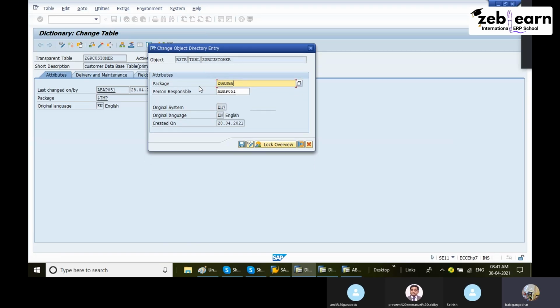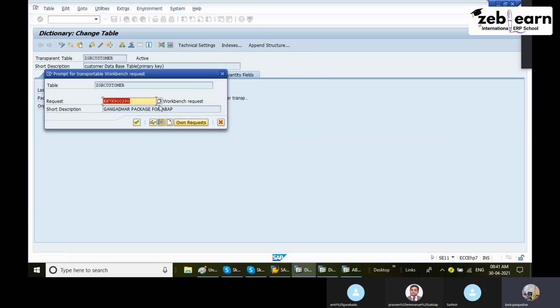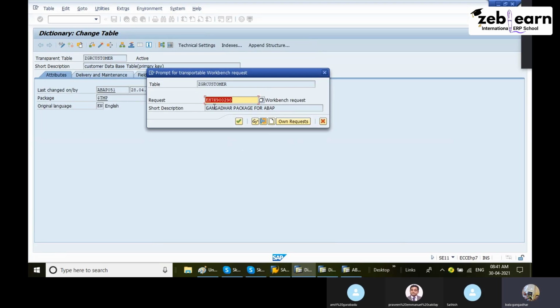Now I assign the package. Click save. Then it will show the same request number. But this is not a table request. This is a package request. We never save into this request, why? This request is related only to the folder. I need a separate request for the table. For that, I can create one here.